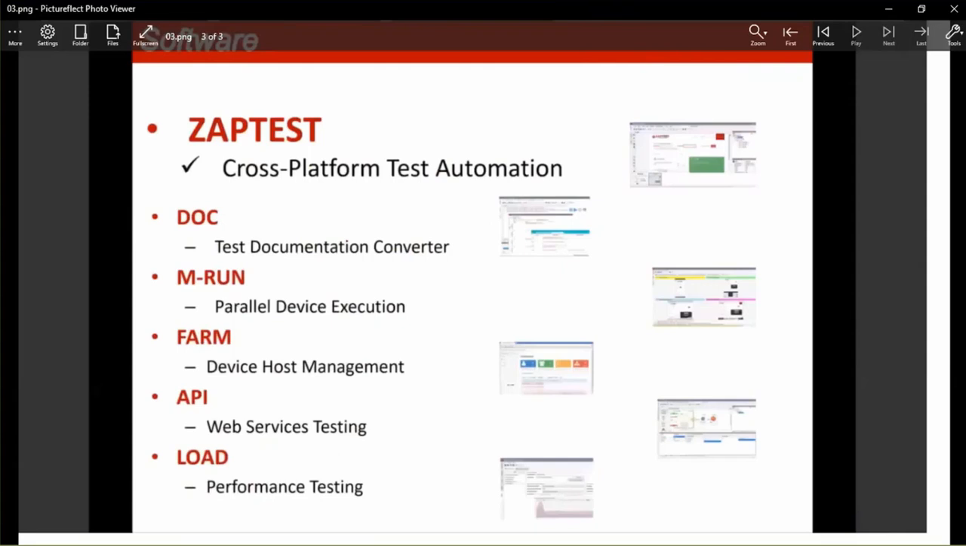We also have technology for parallel device execution. The MRun ensures just-in-time regression testing. With the MRun, you can connect to multiple devices with different platforms or different browsers and execute the same test simultaneously on all of them.